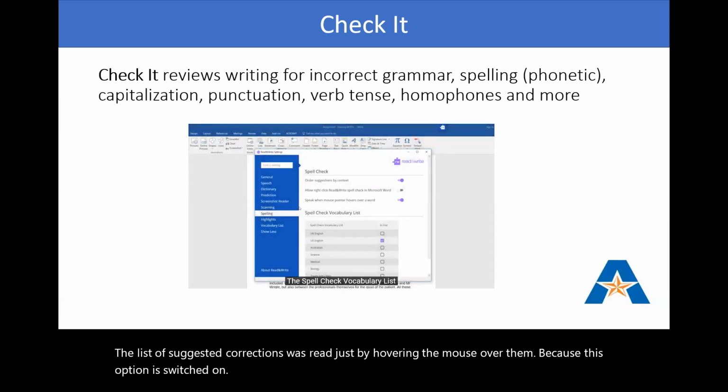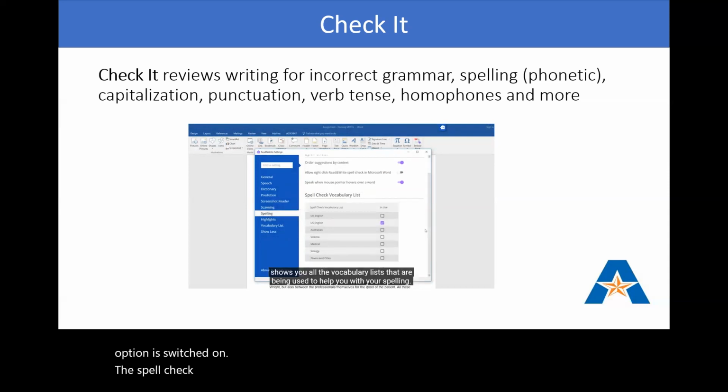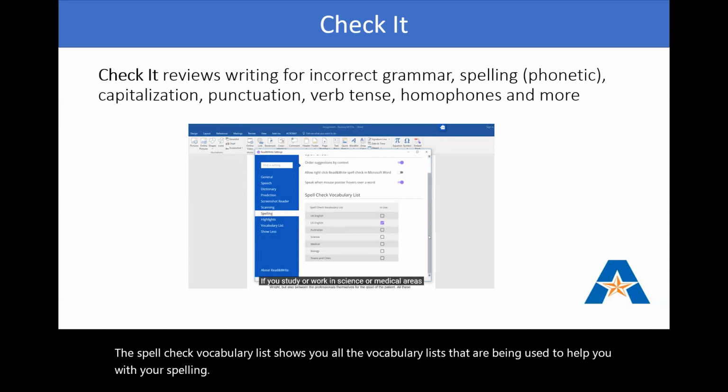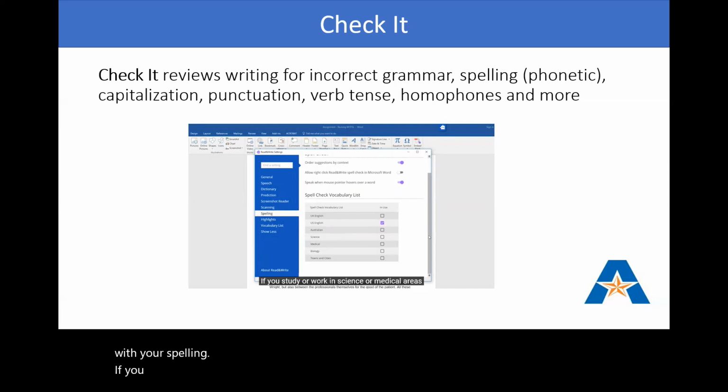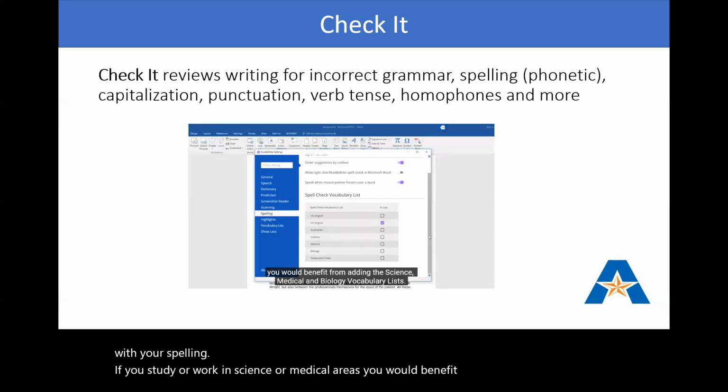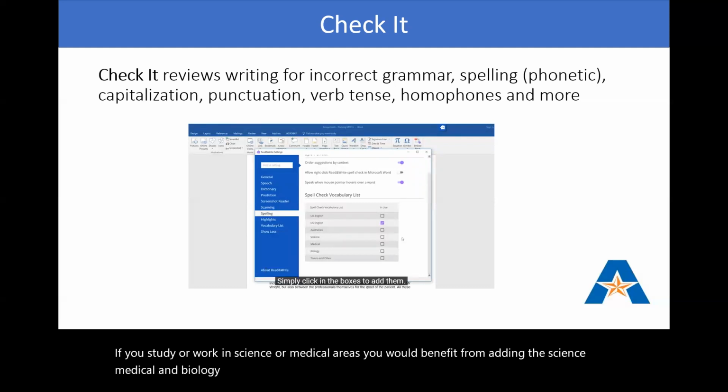The spell check vocabulary list shows you all the vocabulary lists that are being used to help you with your spelling. If you study or work in science or medical areas, you would benefit from adding the science, medical, and biology vocabulary lists. Simply click in the boxes to add them.